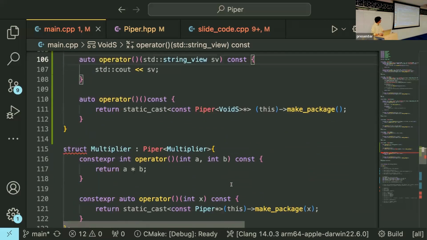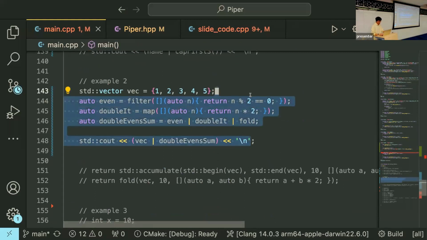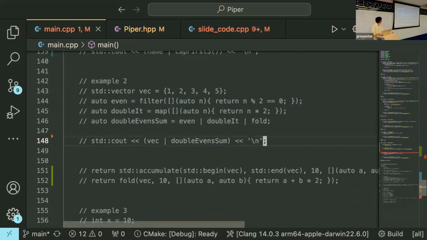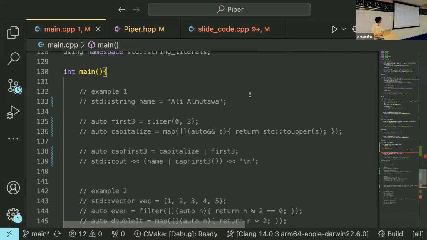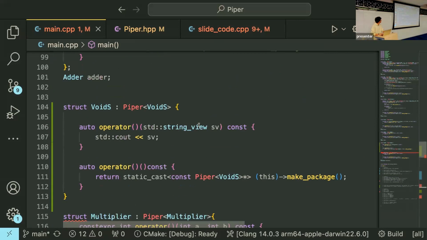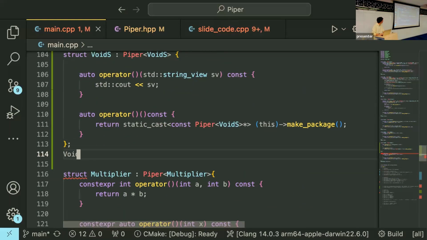Okay, so let's see if that works. Let me comment out my example. I'm going to create a void. Well, I need to create an object that I will use. So that's another thing that I didn't mention. You need to create an object. Void s, voider, like that. Okay.